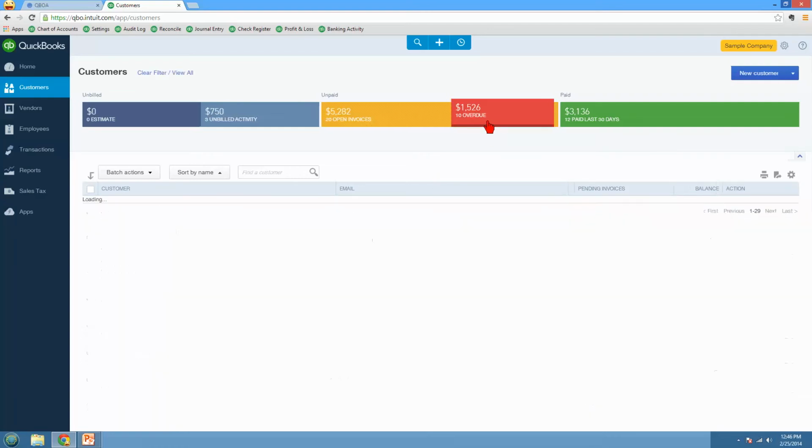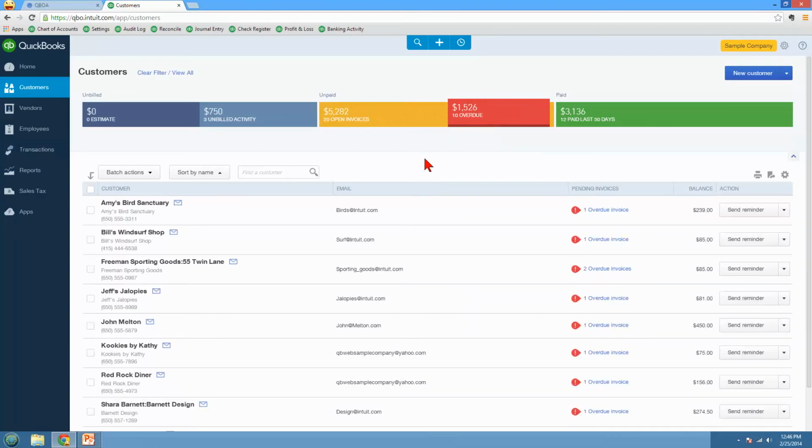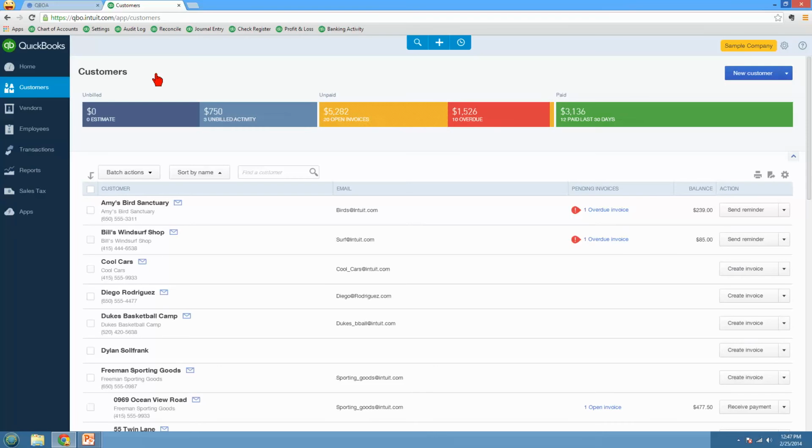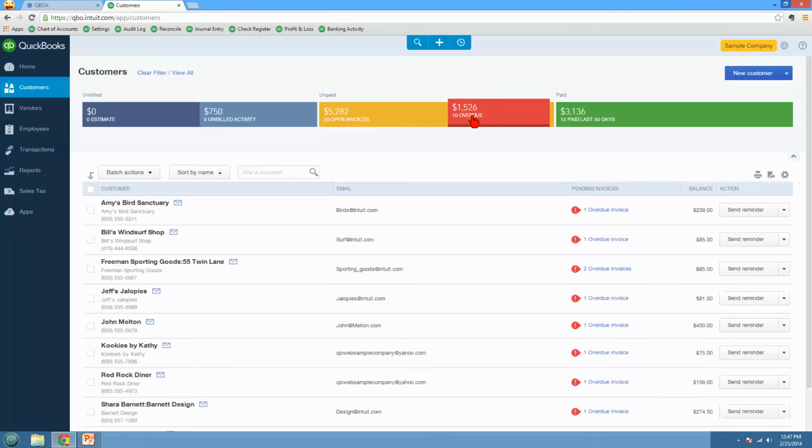But if I click on, let's say, overdue invoices, that will show me just these 10 that are overdue. And you can see that I'm filtered up here. If I want to go back to the full customer list, I just click to clear that filter. So any of these that I would click on just will show me those transactions. And that's really handy because I can do batch activities for that.